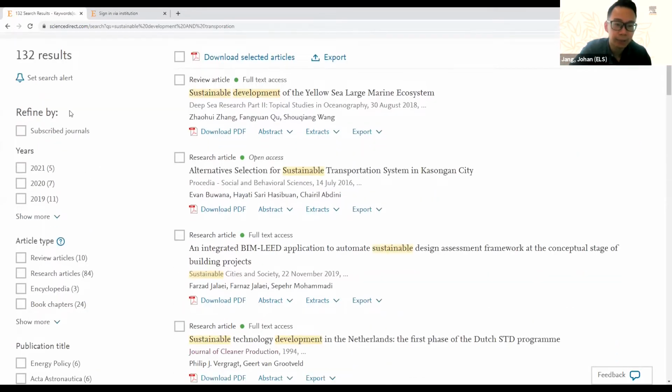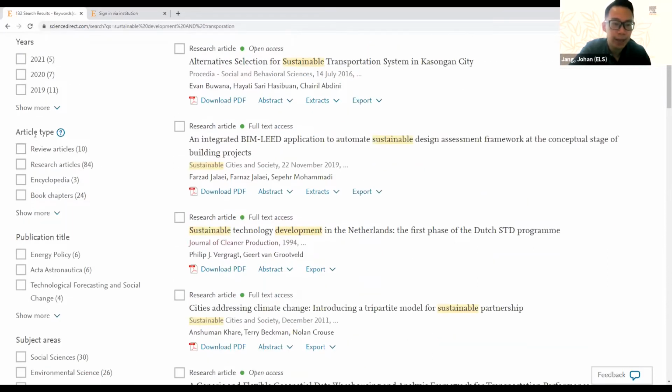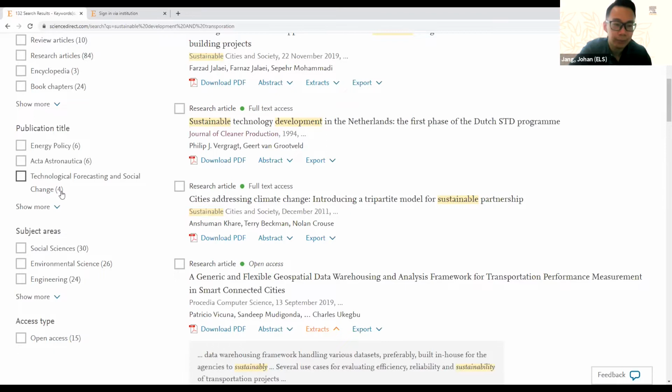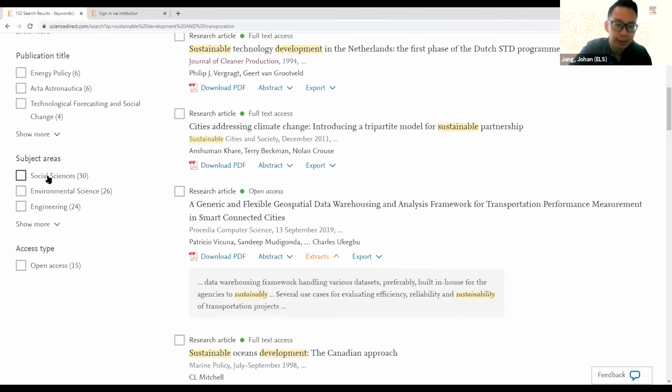On the left side, you can see that we are able to refine our search. We can refine our search by subscribed journals, means that these are the journals that the university subscribes to. We can refine by using the years. Let's say I only want the result to show from 2020. That's also possible. I can refine by the article type. For instance, I have review articles, research articles, and so on. And also the publication title. Now, publication title means that these are the names or the titles of journals. Okay, and subject areas. Pretty straightforward.